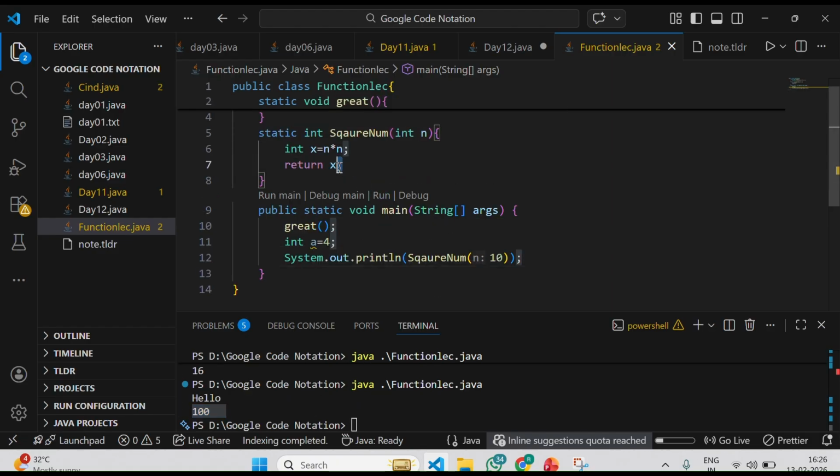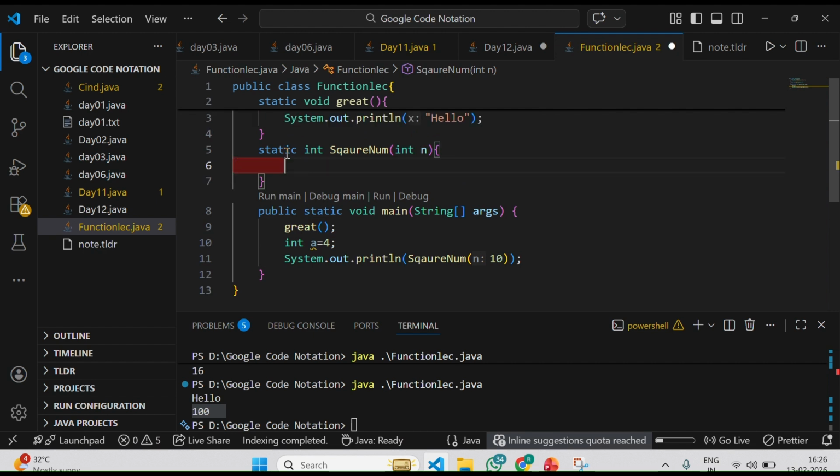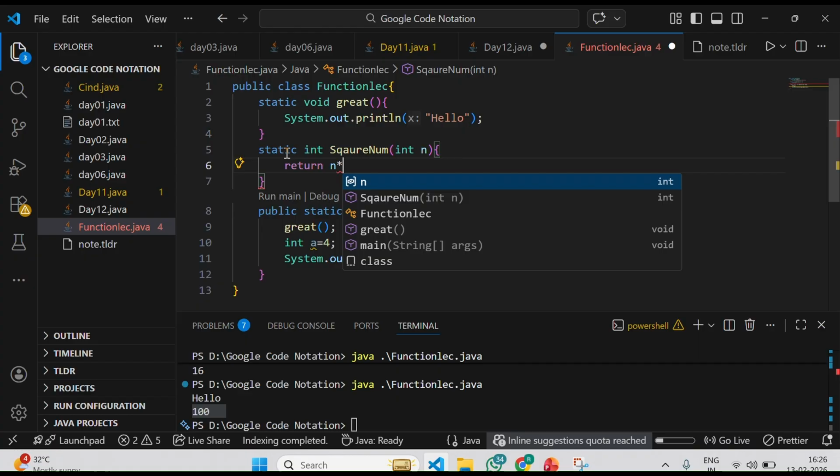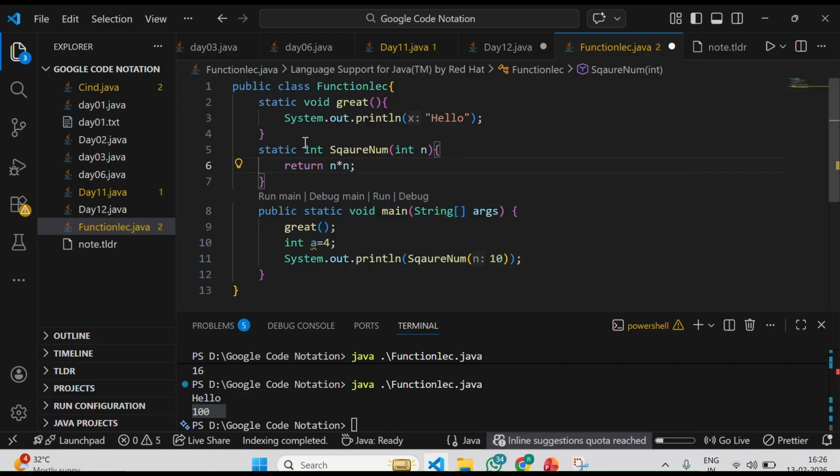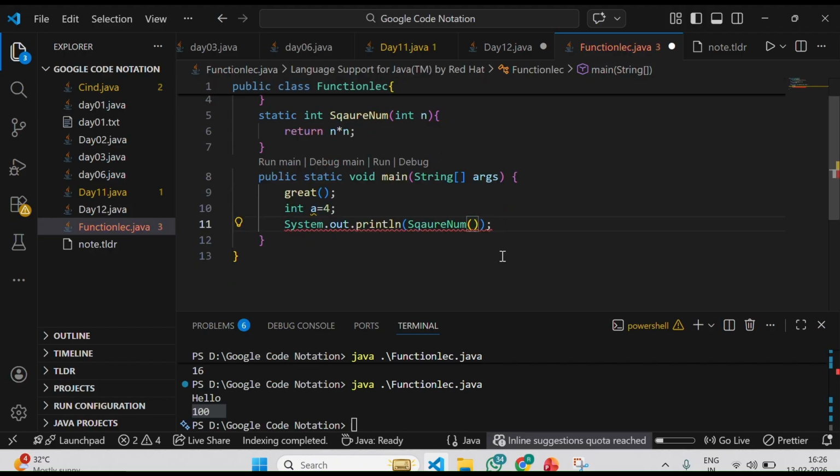Otherwise, without creating a variable, I can also directly return n star n. Okay, what's the value I have? I don't need to create any variable. I just return the value, n star n. So let's see, let me try for 5 or 6.